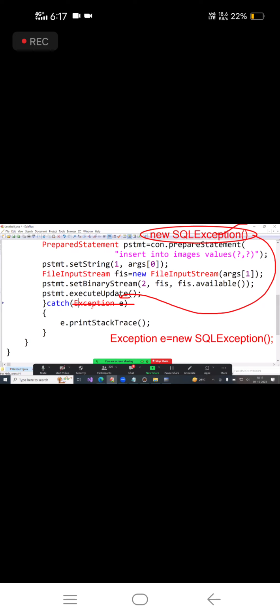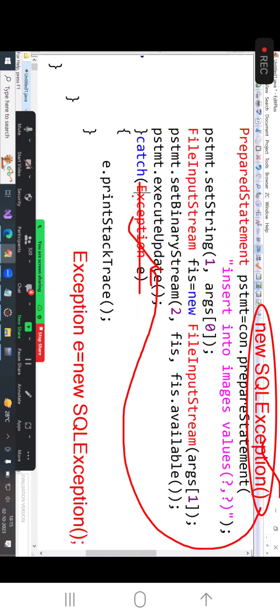Now, will it handle SQLException? Yes, because it is a subclass. Will it handle FileNotFoundException? Yes, because it is a subclass. Any exception that is a subclass of Exception, that is what it will handle. If you write Exception, it will handle all exceptions, because all exceptions are subclasses of the Exception class.